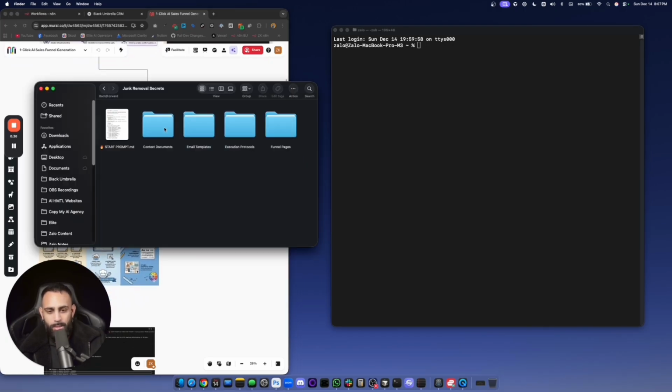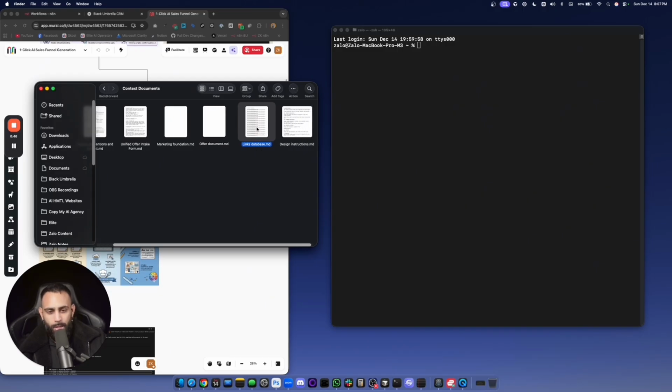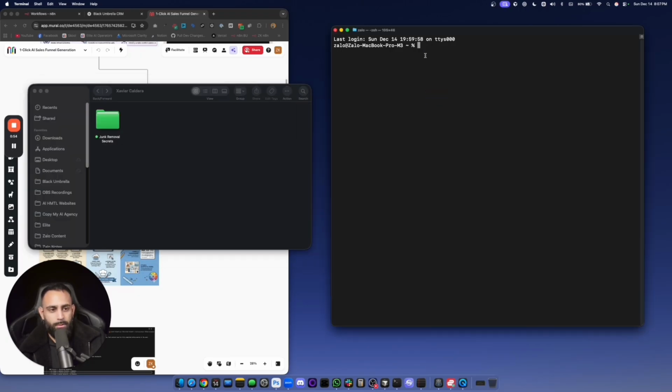The only thing that changes is going to be the context that you put in there. So the unified offer intake form, that changes most of the time, right? And then the links database for all your images that you're going to use, the funnel URLs, and design instructions if you have any.